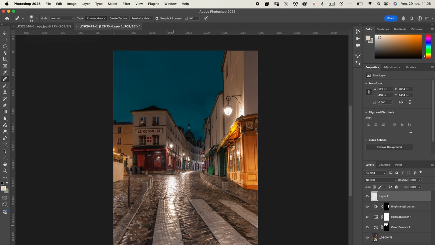This is pretty much the same with the spot healing brush tool. The difference is that the remove tool, this is AI generated, and the spot healing brush tool, this is another technology. Then you have the brush tool. Brush tool is very important when you work with mask, especially with black and white.